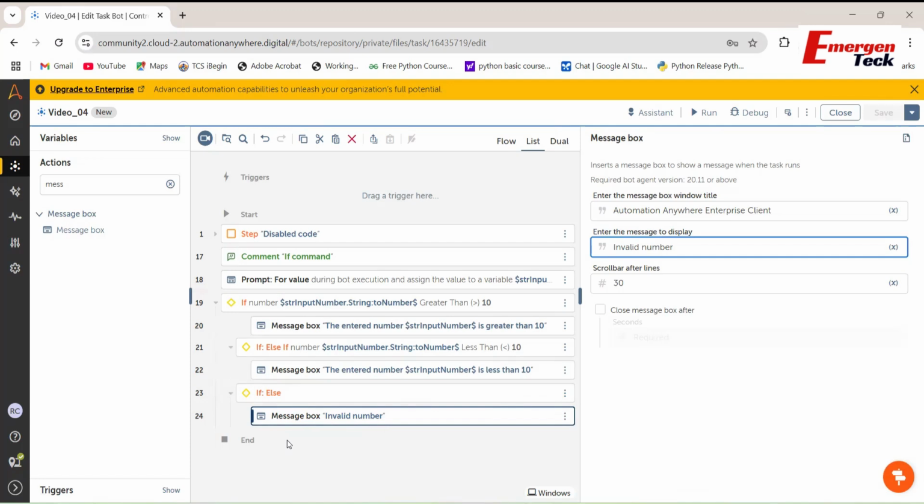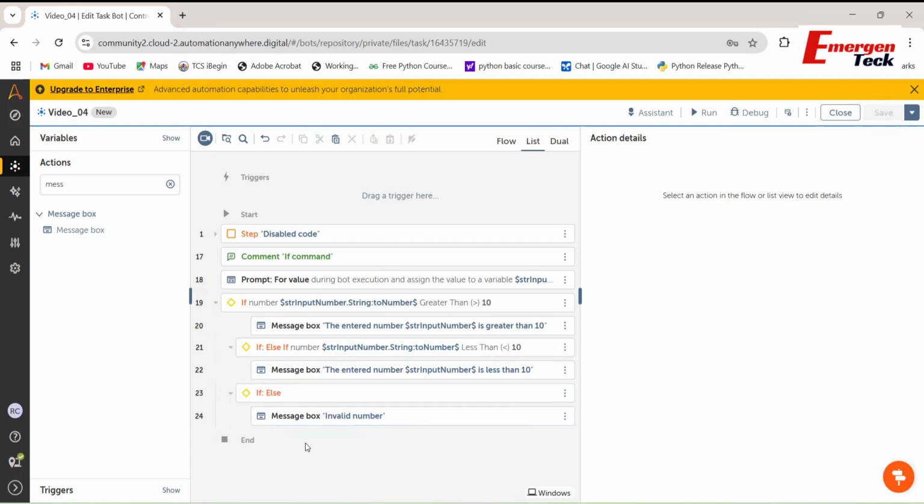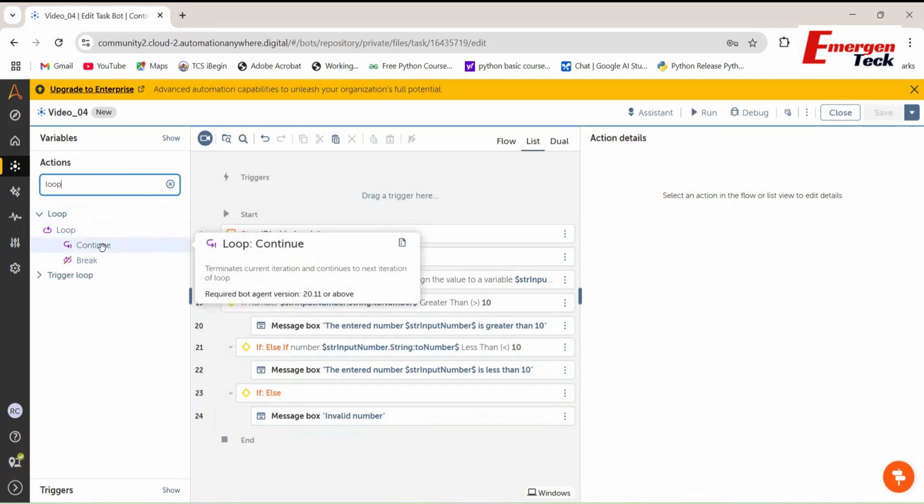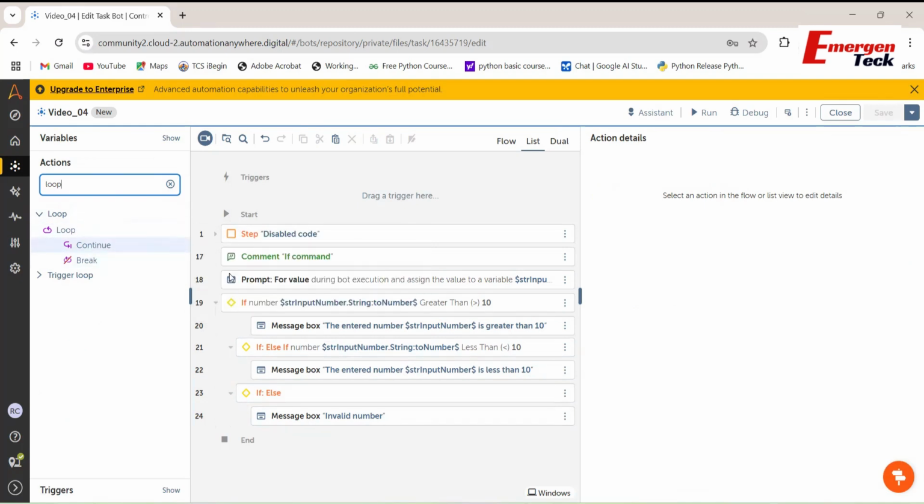So this is the first part of the video. Now we will see the concept of loops. So far we have been running the bots multiple times manually. But if you want to perform the same operation a number of times, then we can go with loops. You can see under loop we have the continue and the break.